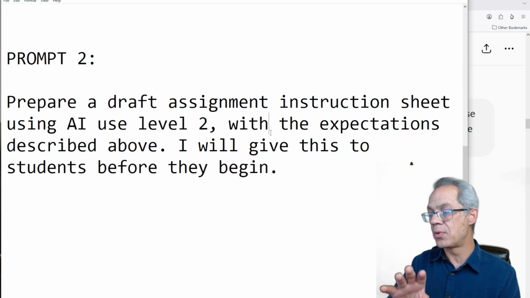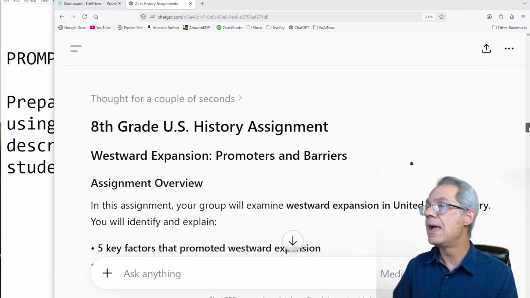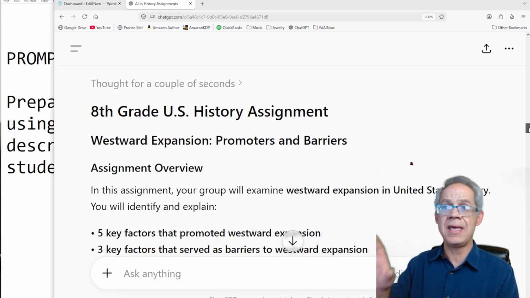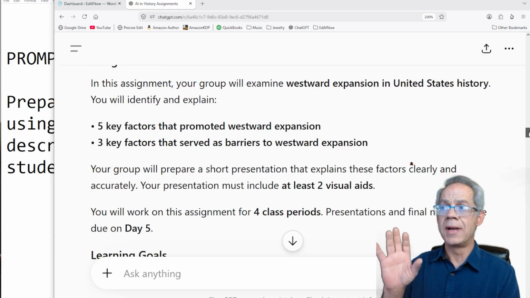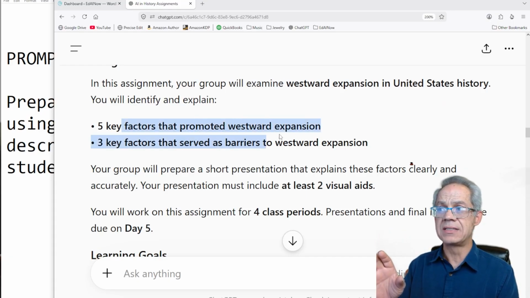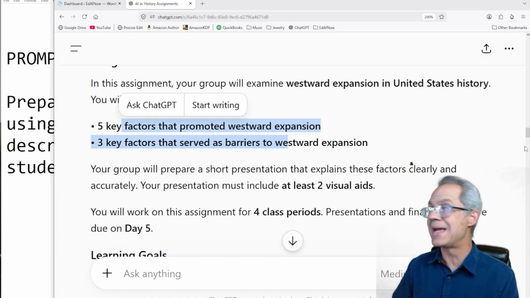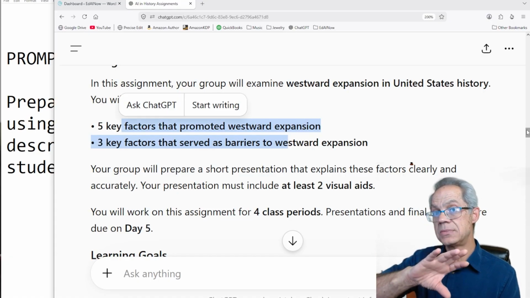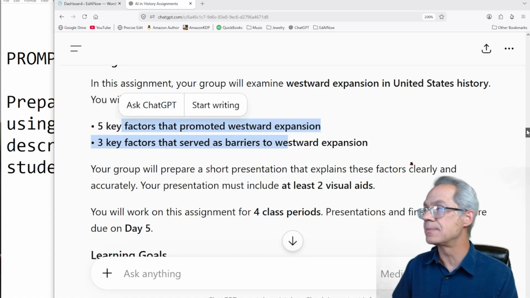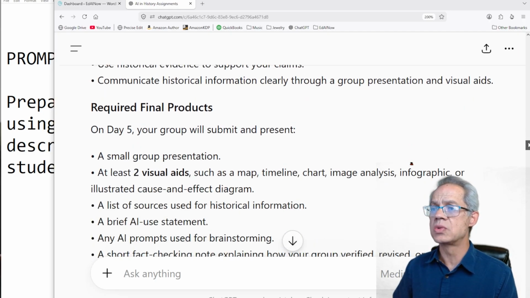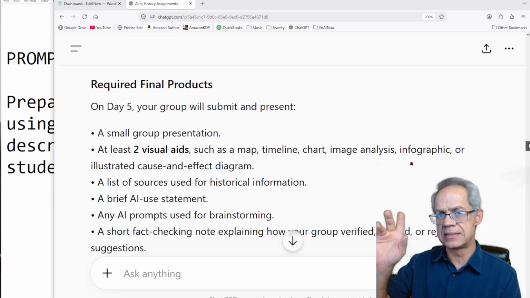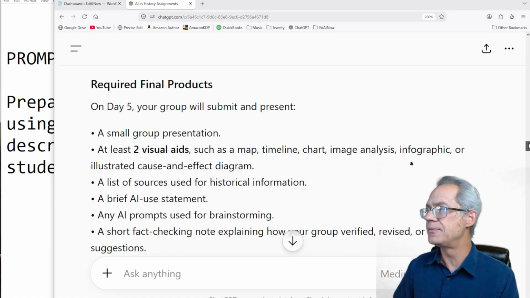Now we take that prompt, turn it over to AI, and what we've got now is an assignment instruction sheet. What is it about? What are they expected to do? And this is coming from the original prompt where I described the assignment. Now we're turning it into something that we give to the kids. Learning goals, required final projects, all this is coming from up above.